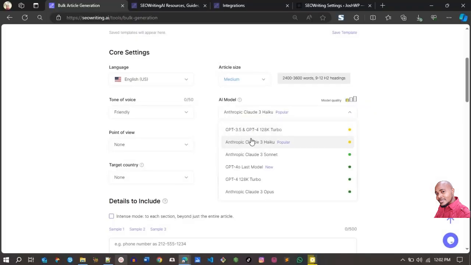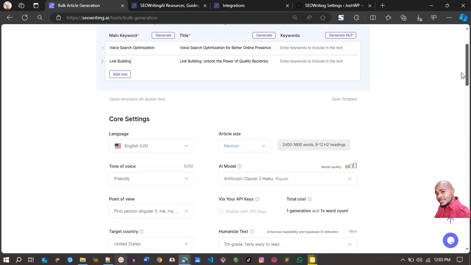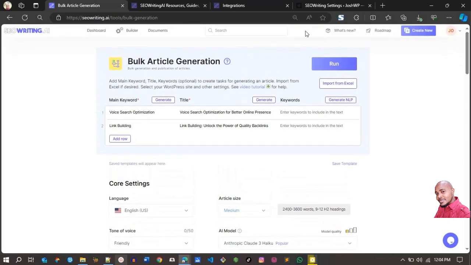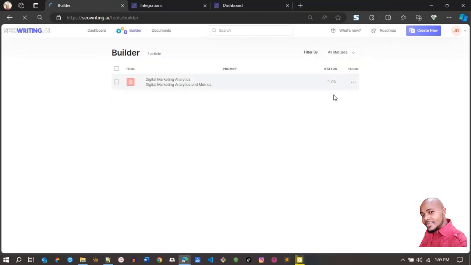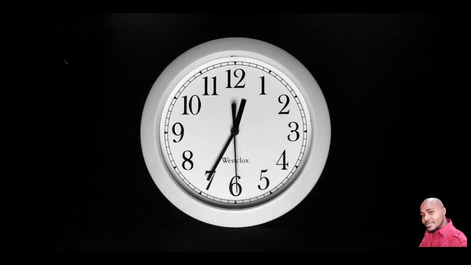But for illustration, I will use the free version, which is Anthropic Claude. And then afterward, you will click on the run button. So it takes us to this page, and you can see the status currently is okay. It's running. It's starting from 0. Here you can pause, you can delete, and you can also repeat. Let's give it a second, some few minutes.